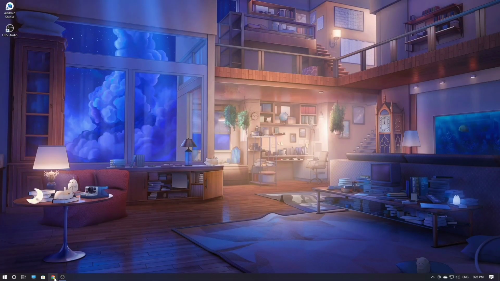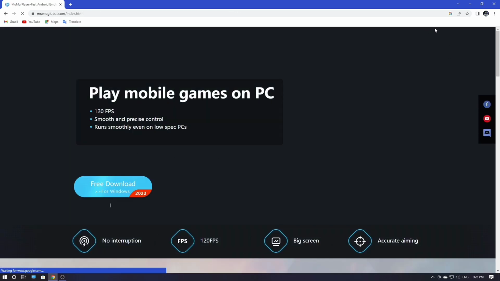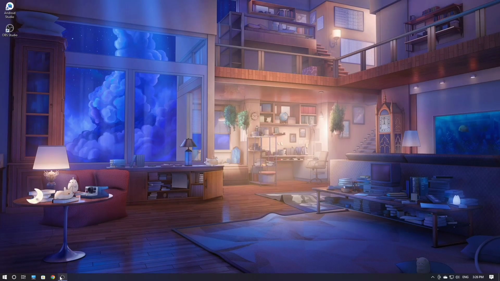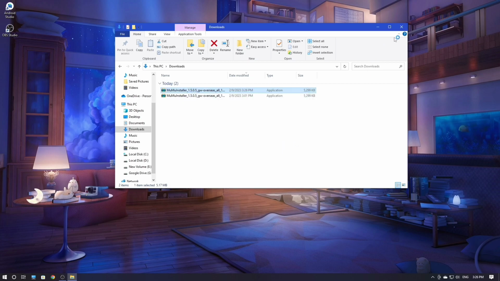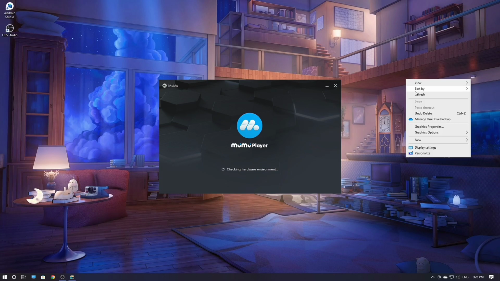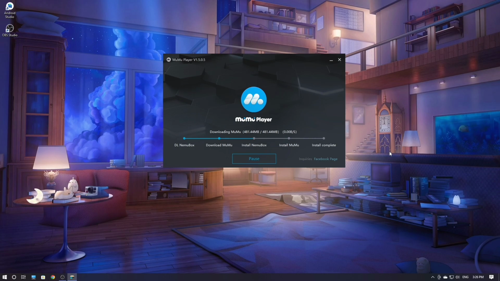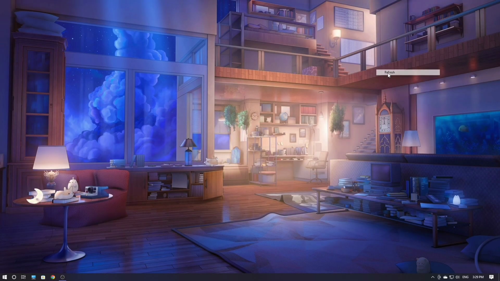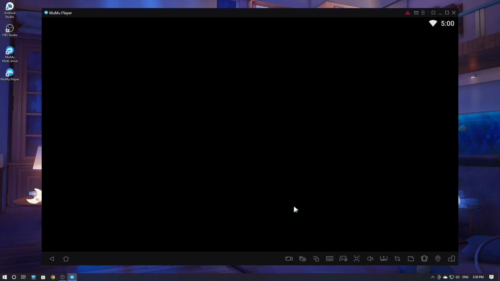So first of all, open Google Chrome and search for Memu Player. Click on the download button and download the software. Then go to downloads and install the software. After installation, the first thing you have to do is sign in to your Google account.